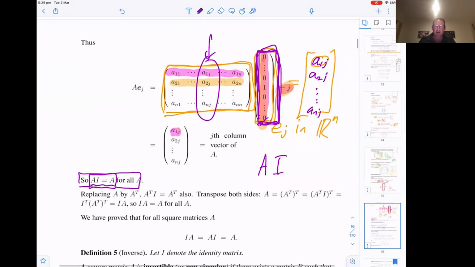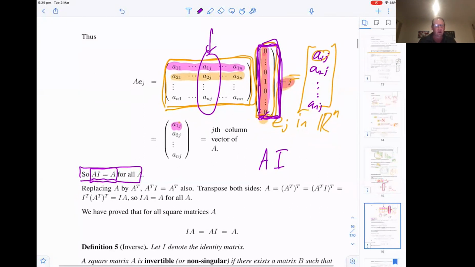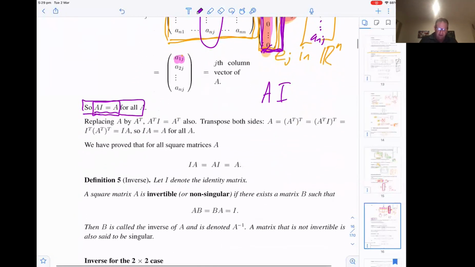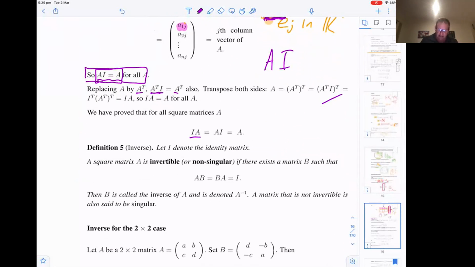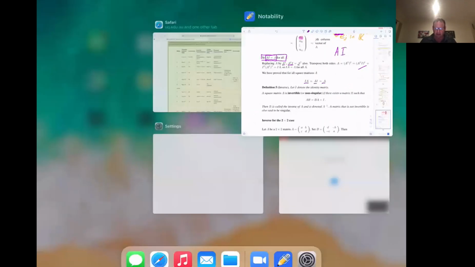You can also do the same if instead of A here, you stick in A transpose, so A transpose I equals A transpose. Okay, and this is a proof for it. This is not the key point, but the point is that the identity times A or A times the identity equals A. So that's the identity matrix. But before we move on to inverses, let's just see this in Mathematica.